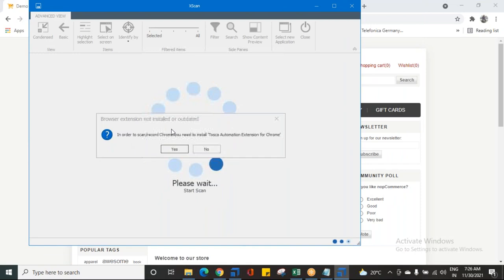Now, can you see the error message? Because when you are doing it for the first time, you will get this message. But previously, when I did this, did I get any error message? No, I did not get any error message, because I already have the TOSCA automation extension installed in my system. But in your system, you will not be having it. So what you need to do, that is what the error message is saying: in order to scan or record Chrome, you need to install the TOSCA automation extension.